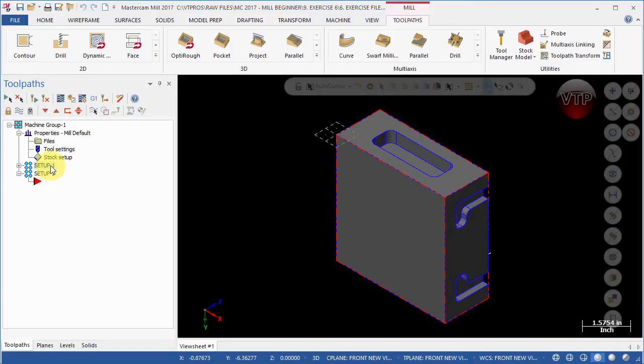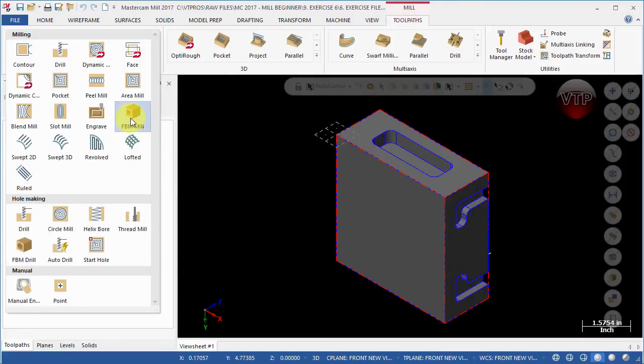And if you want to even be more detailed, go to setup number 1, call it setup 1 top, and this one we'll call it setup number 2 front. This will tell whoever comes to use the program later on exactly what view that is. All right, now let's go ahead and get started. Go to toolpath, expand the gallery, and select FBM mill.